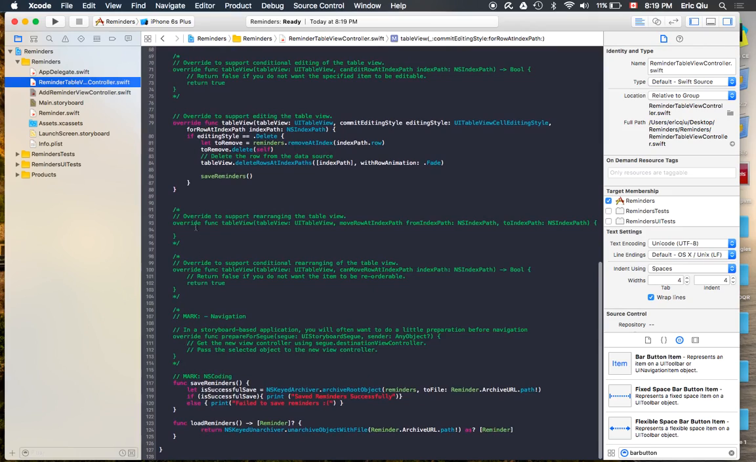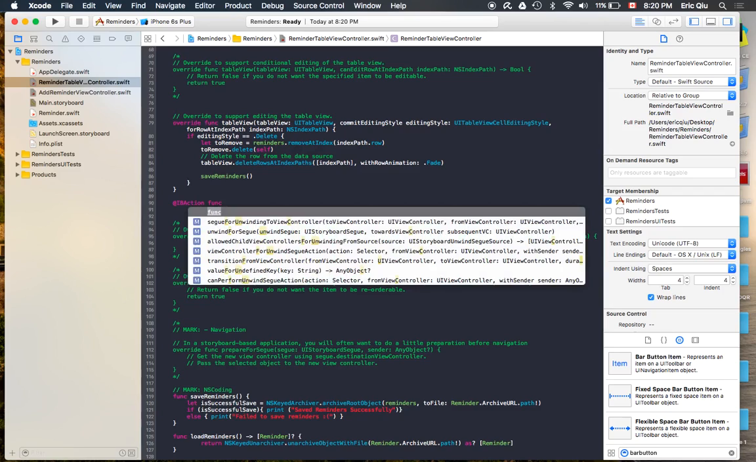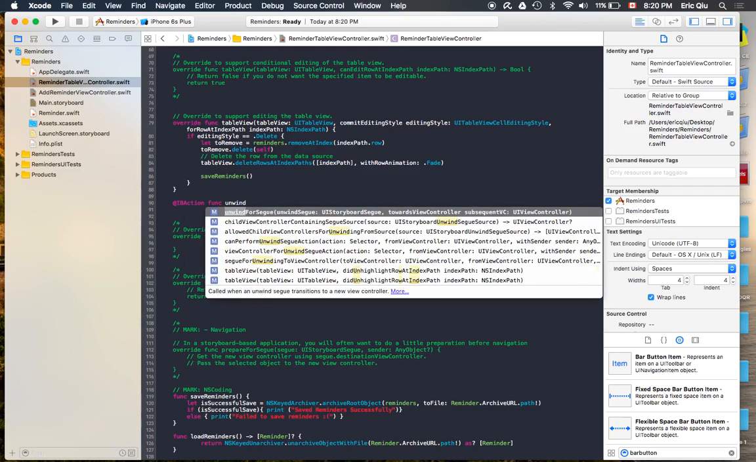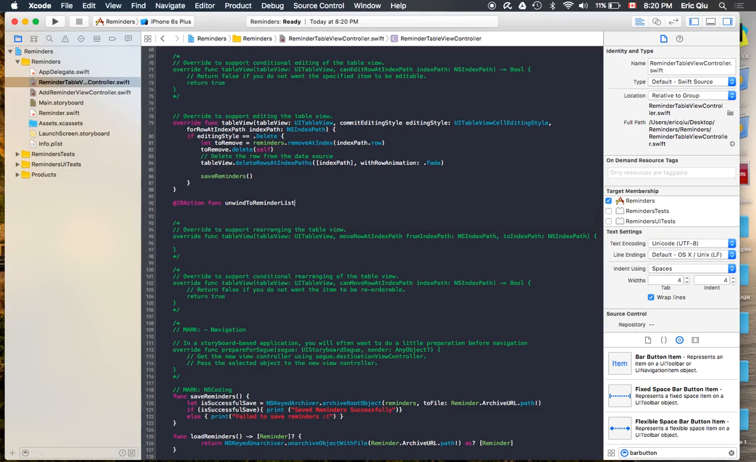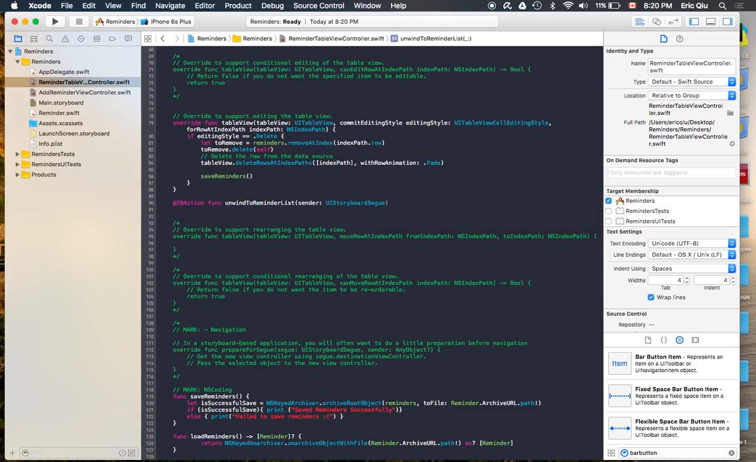So what do I have to do? I have to do IBActions. This is that thing that you see in front of whenever you link something by dragging and dropping from the storyboard. But now we're manually doing it. So we're going to call this unwind to reminder list segue. And the sender should be just a UIStoryboardSegue.